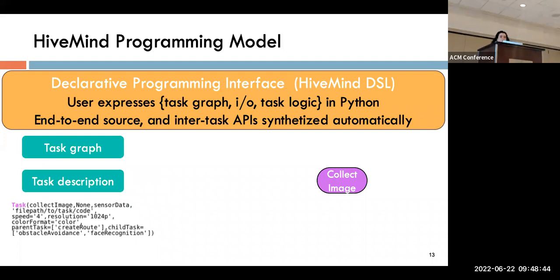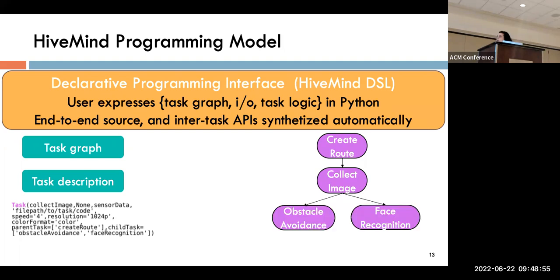So this is an example for a task that collects images from each of the edge devices. It has several dependencies. It has a parent task, which is the one that creates the route that each drone has to execute. And it has two children tasks, one that does the obstacle avoidance so that the drone doesn't hit any buildings or trees or other drones, and the other that does the face recognition, which tries to find people in the field.